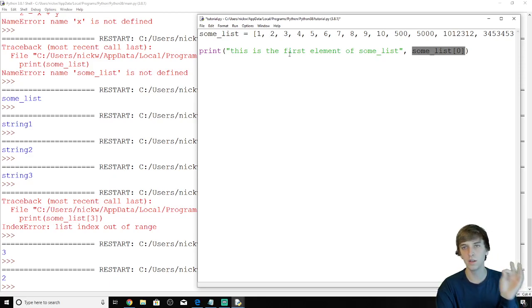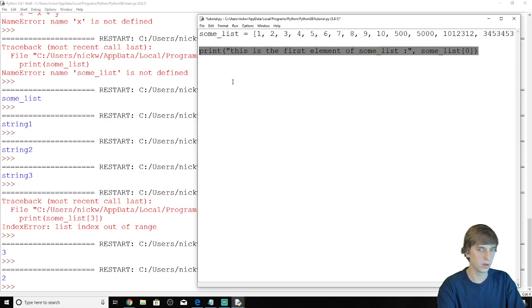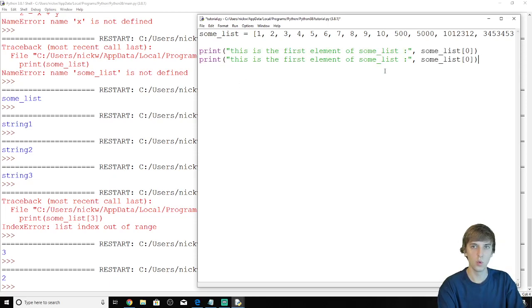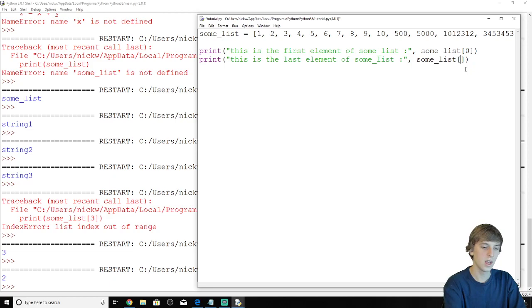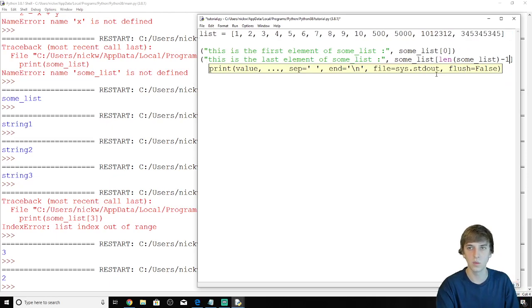So it should print, this is the first element of some list, and you can put a colon so we can make it look really nice. And then we will put, this is the last element of some list, with the method that we just learned. So we do some list, and this is the index that you want in these braces, but we just learned its length. So you use that length, the length of some list, in those braces, and then you do minus 1.